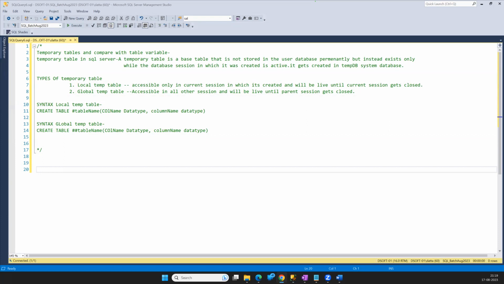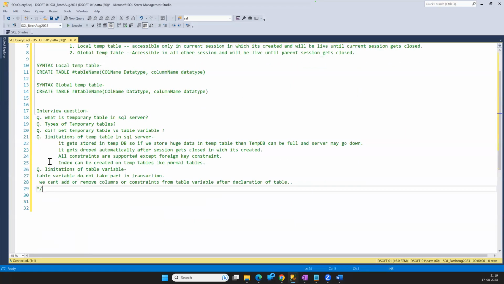But before that, I will give you a few more interview questions on this. What will the questions be? The first question will be: what is a temporary table? What are the types of temporary table? Difference between a temporary table versus a table variable. Basically, this question can be asked like this.